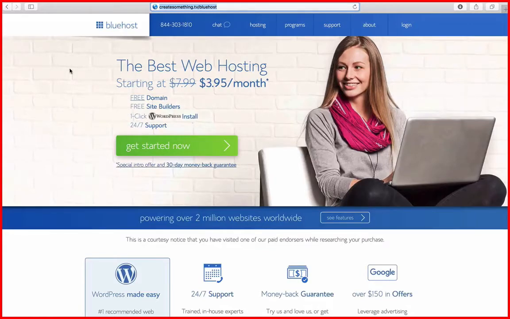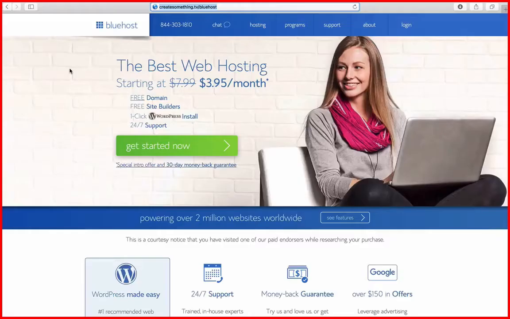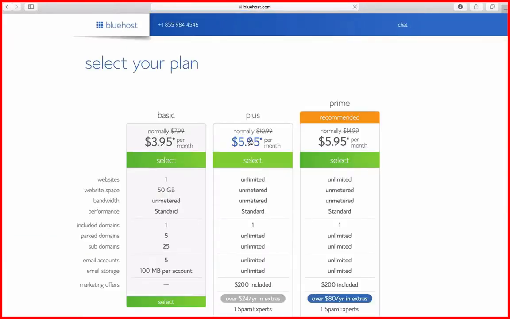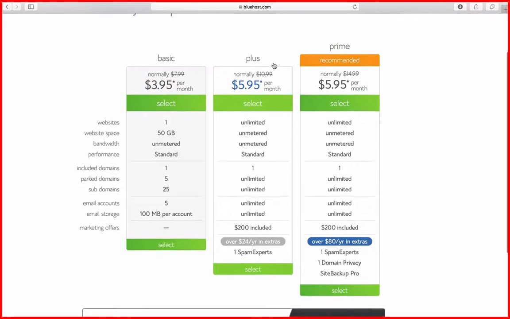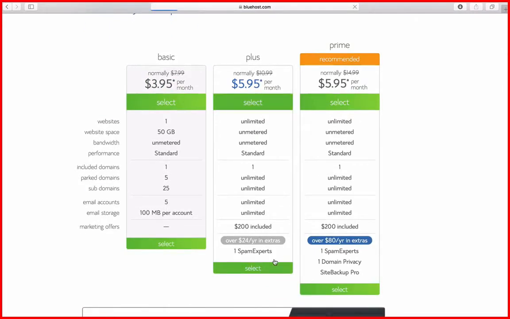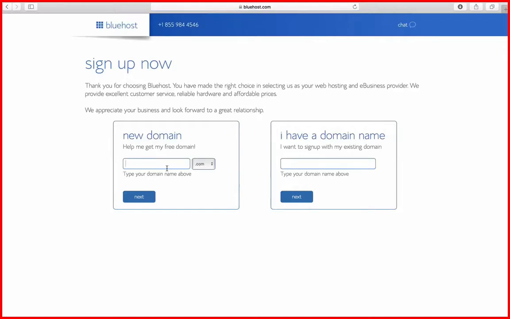The first thing you'll need to do is sign up for Bluehost. You can do this by clicking the first link in the description below. That'll take you right to this website, and you'll click Get Started Now. So you'll choose your plan. For just $3.95 a month, you can host one website, or for $5.95 a month, you can host unlimited websites. Once you select your plan, you'll choose your domain.